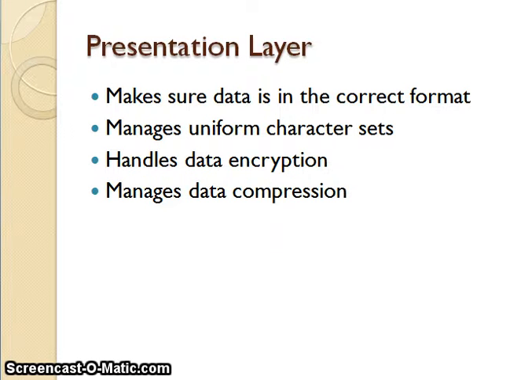The presentation layer makes sure data is in the correct format, and it also manages uniform character sets, because systems use character sets independently. Suppose you want to send data to some other remote receiver with different character sets; the layer manages those uniform character sets, and it handles data encryption. The data is encrypted on the sender side and decrypted on the receiver side, and it also manages data compression, which compresses the size of the data.